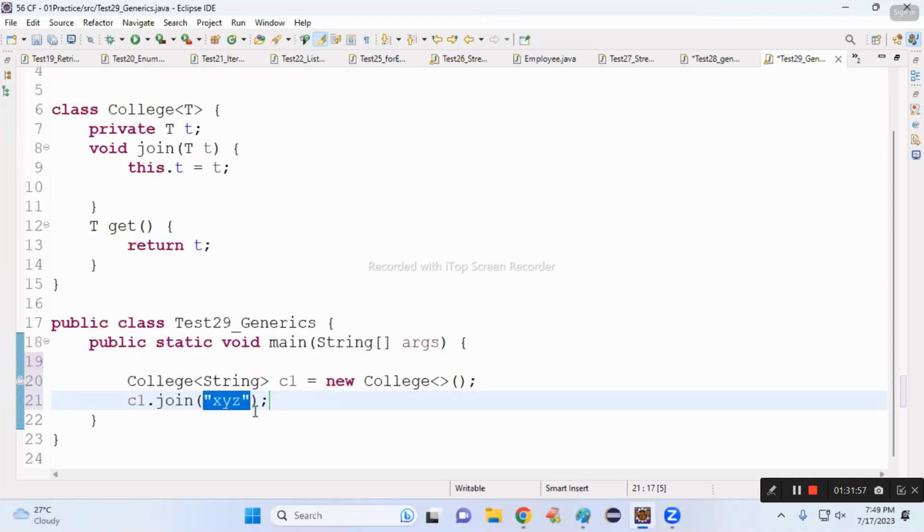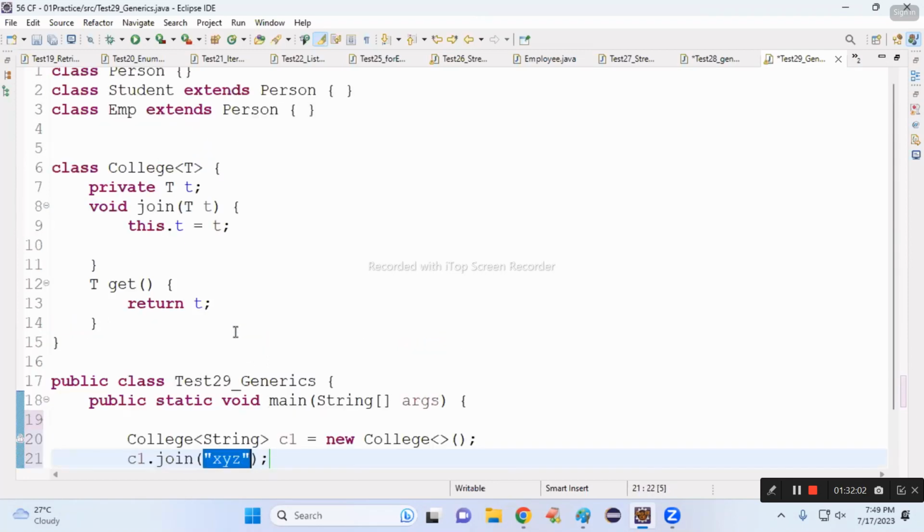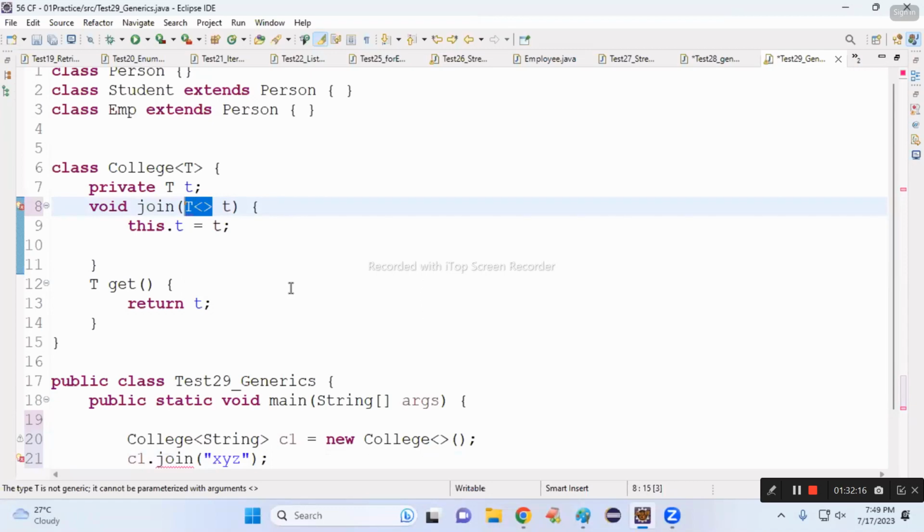So if you want to allow only a person to join, to the join method argument, do you want to send any type of object? No. Okay, then how can I restrict? For that, we have a concept called bounded type parameter. I can decide what type. I want to create boundaries using the wildcard character. Question mark is any type. I want to allow any type of object, but it must extend from what? Student.